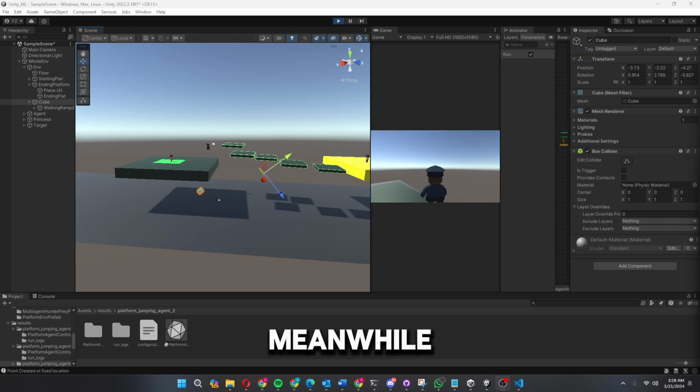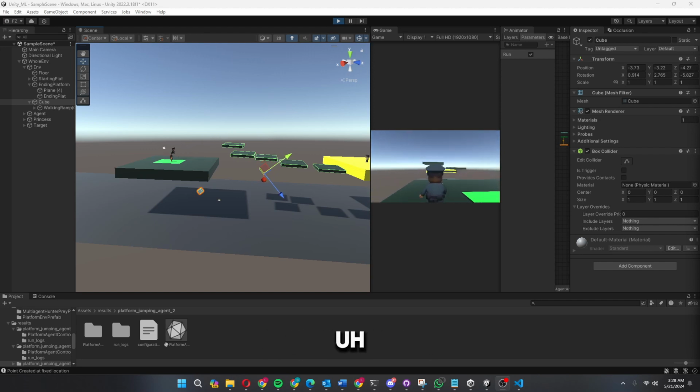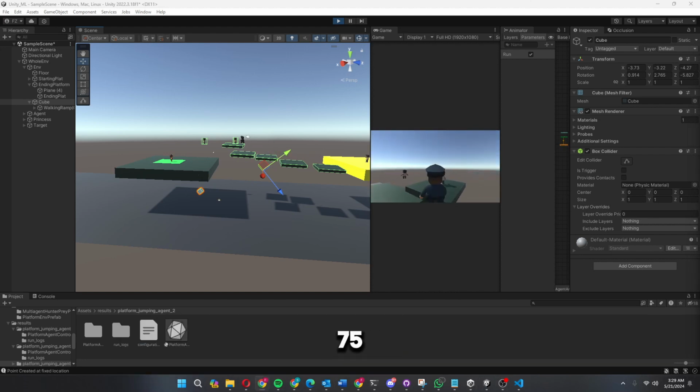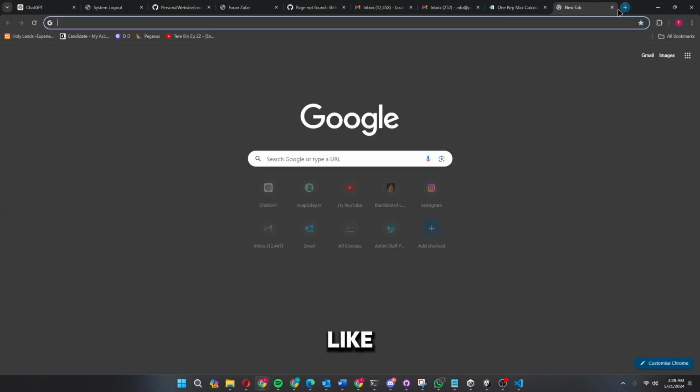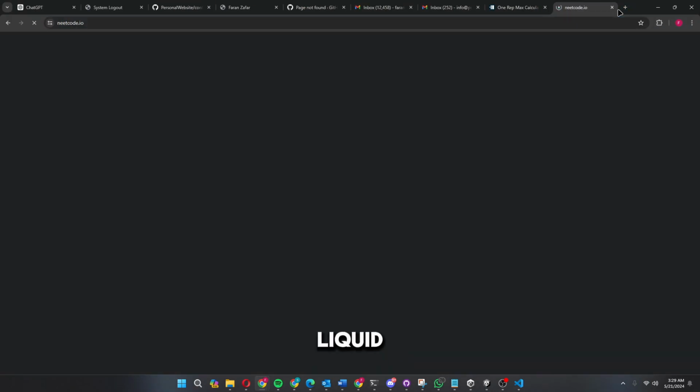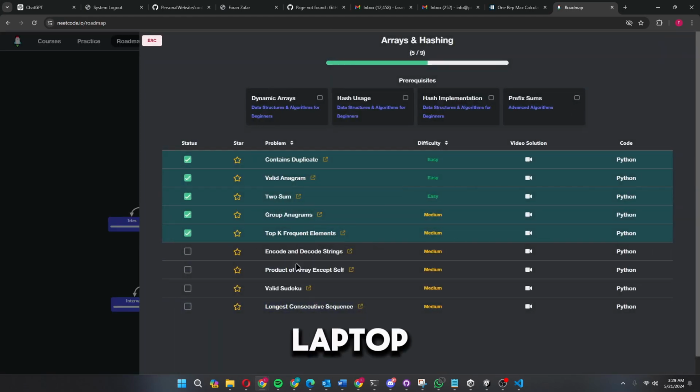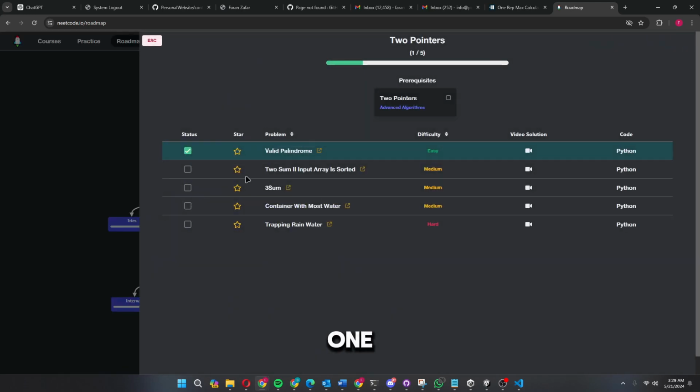In the meanwhile I'm gonna be doing something fun. I have been preparing for my job application, so I've been grinding LeetCode a lot. For instance, if I could show you guys, I'm doing the Blind 75 as part of my LeetCode preparation. On my laptop I have done all of these, except this one. I still need to learn this one.